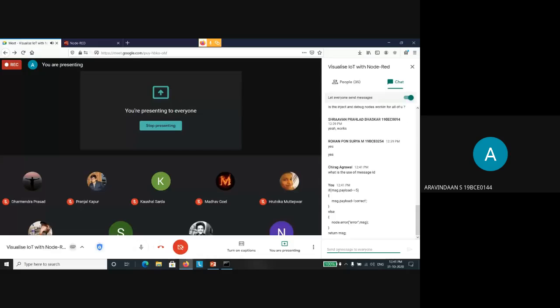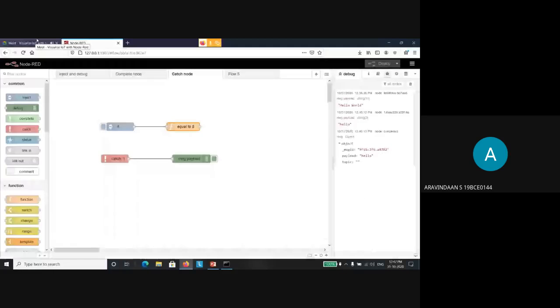What is the use of message ID? Okay, message ID is just a unique key given to each message so that we will be able to differentiate messages from different nodes, so that the messages are unique.